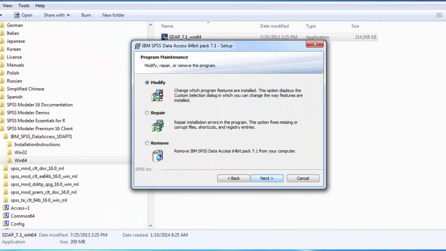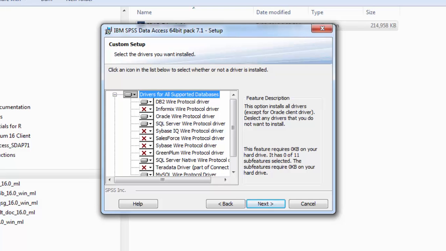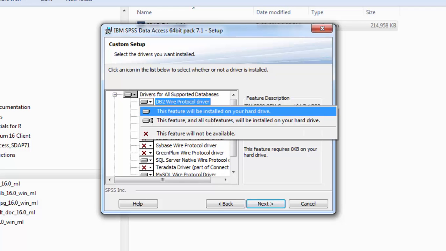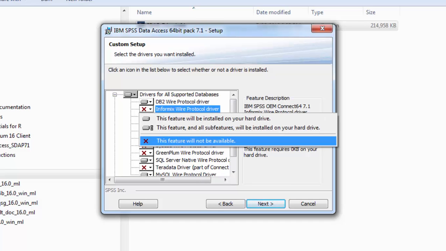Click Next. In my case, I've already installed the SDAP software on my computer, so I'll go into Modify Settings and show you how you can select drivers to install and not to install. If you were installing for the first time, you would not encounter this screen. I'll click Next. And then I want to point out drivers from the SDAP that are installed are selected with the drive icon. This feature will be installed on your hard drive. And those to not be installed get a red X, which is this feature will not be available.